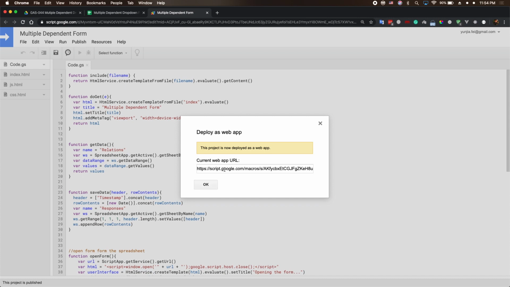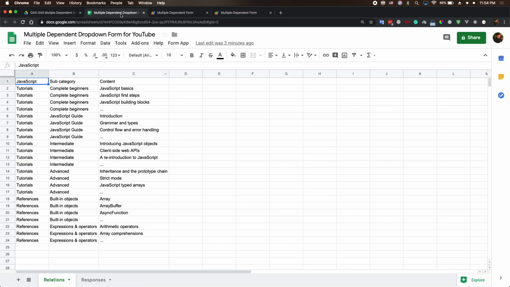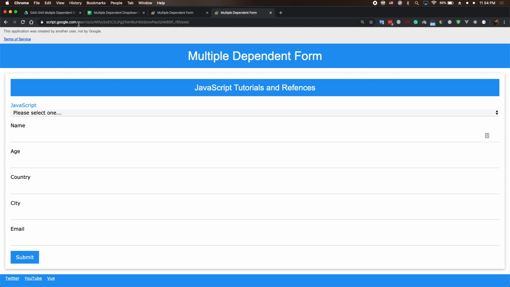Okay, now we get this URL. This is the URL for the web application. So you can copy it and save it somewhere. But you don't have to do it because we have a menu here to open the form for you. So you don't have to remember this URL, since this URL is not very easy for people to remember. So now we have this web application.